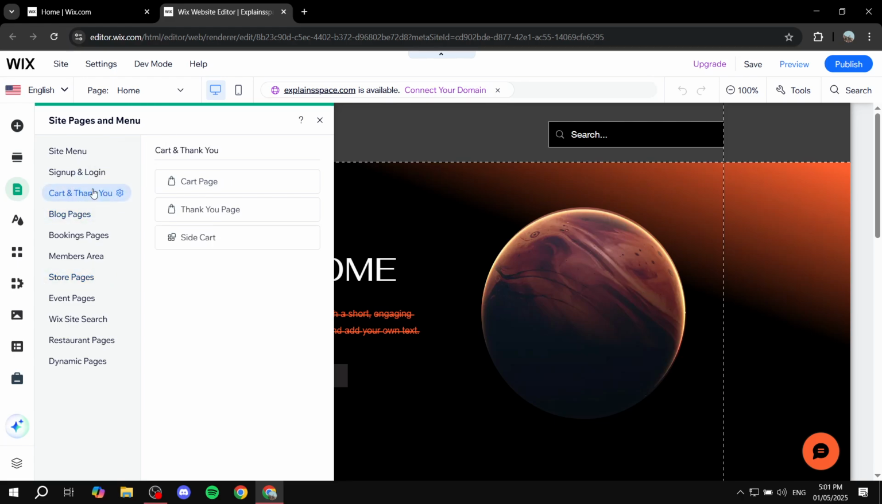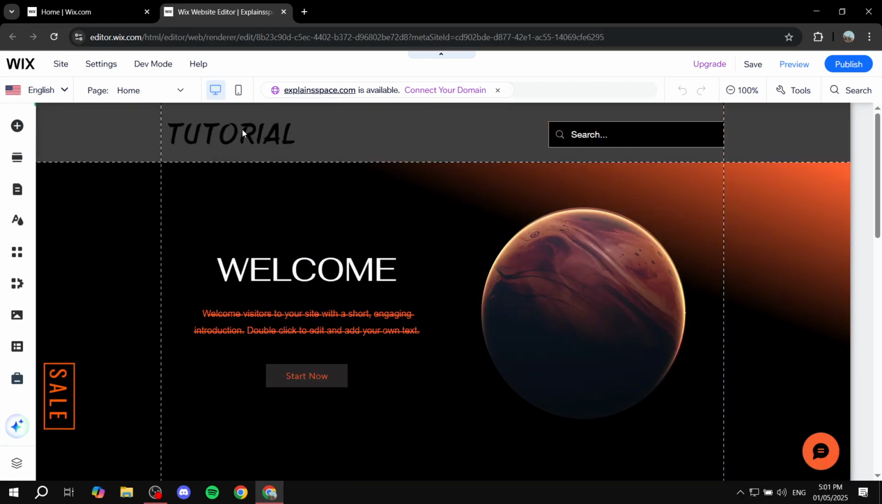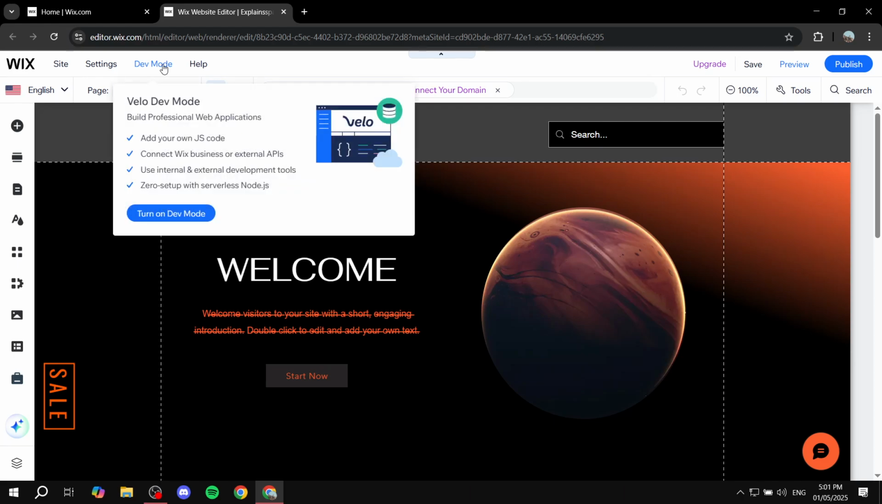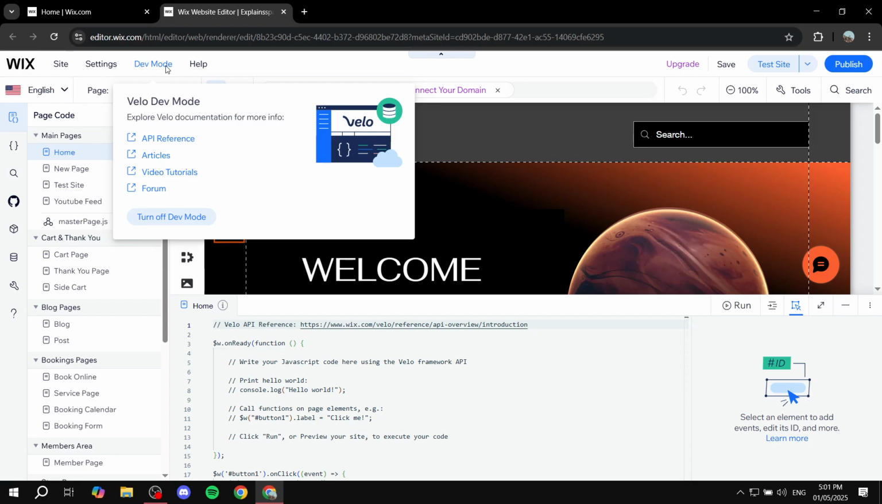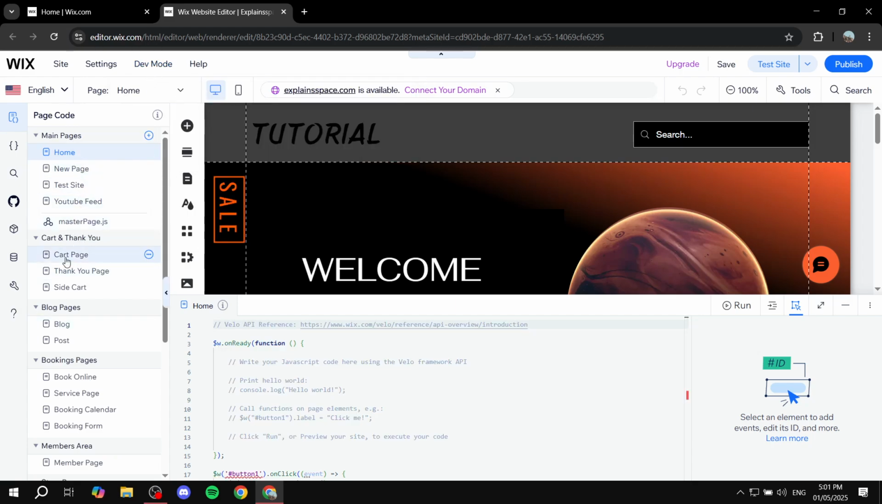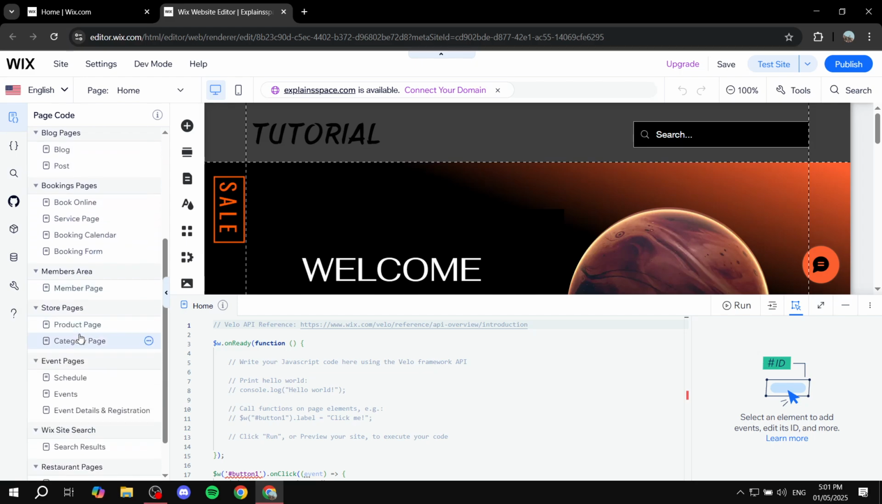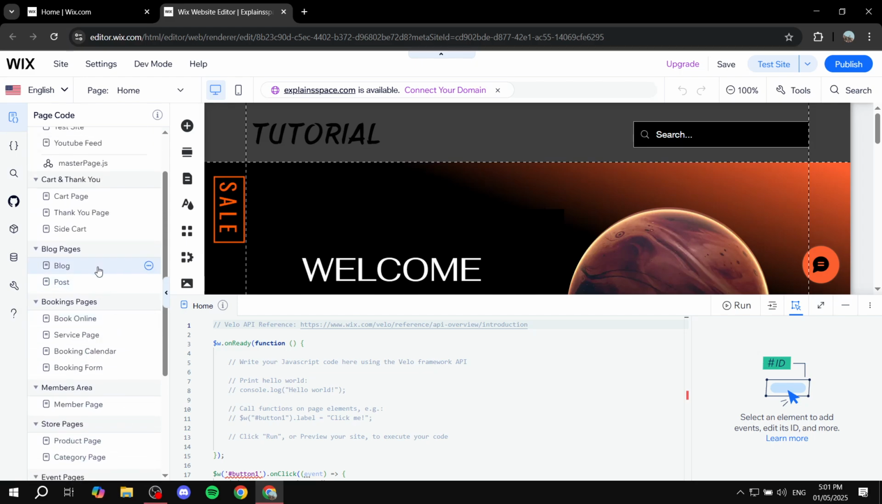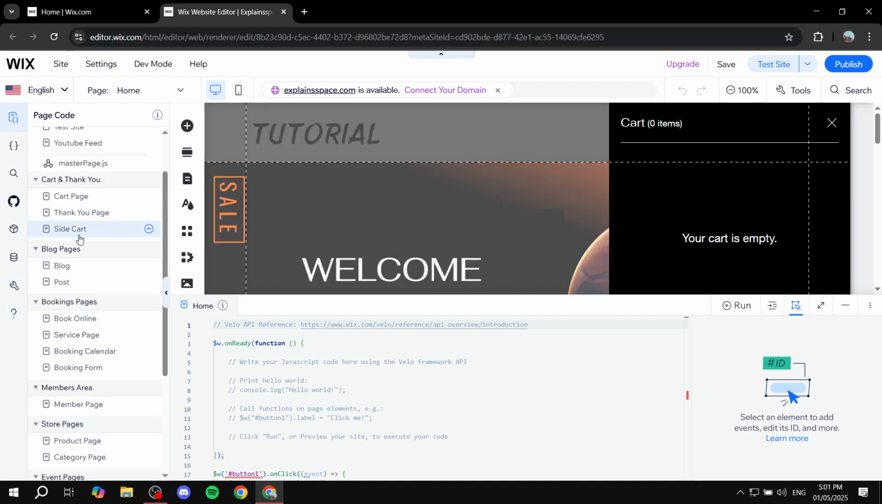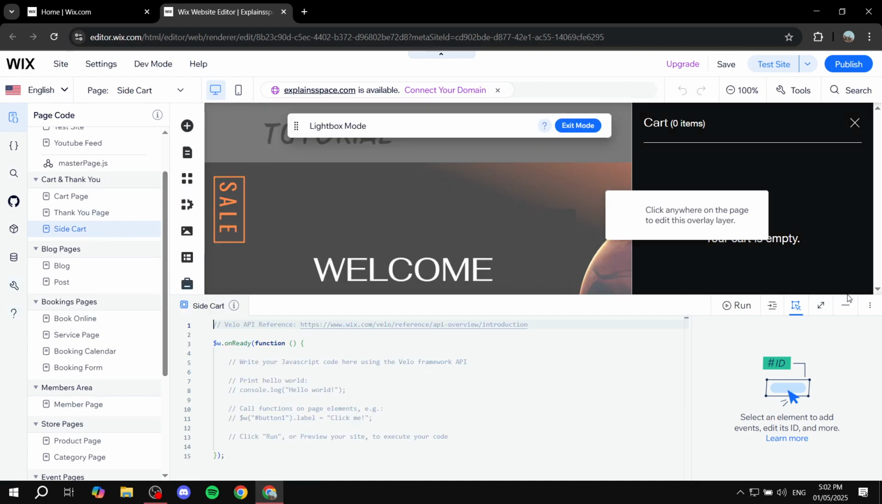If you don't see the cart and thank you tab or pages, what you want to do is just click on dev mode here on the top of the dashboard. If you click on that, you should be able to find this and just click on turn on dev mode. If you turn this on, you should be able to now actually find a bunch of stuff, including the actual cart and side cart.